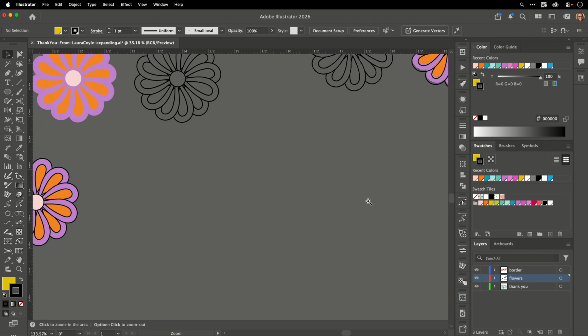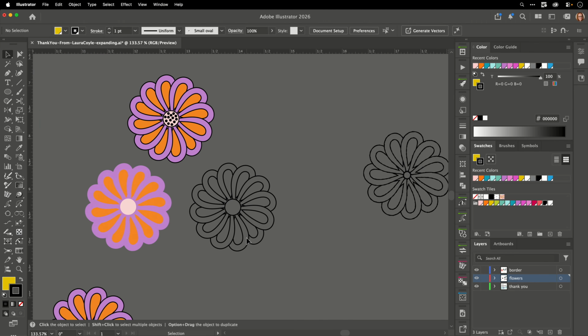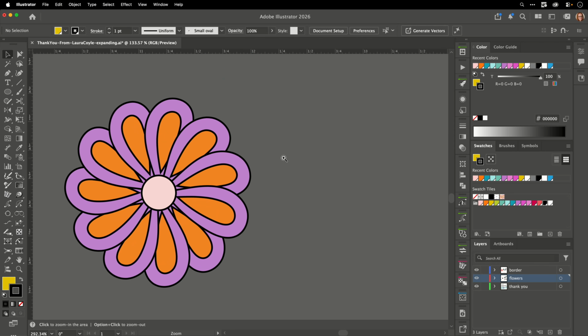And this is something that I was talking about in my community today. And it was just a really interesting discussion. So I wanted to show you how to expand something like this. So let's look at how I created these flowers in the first place.